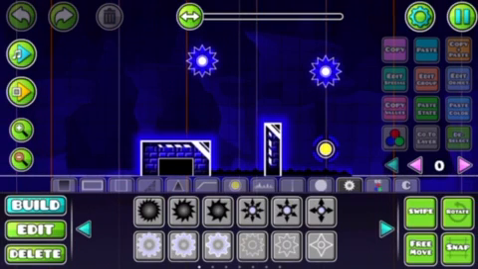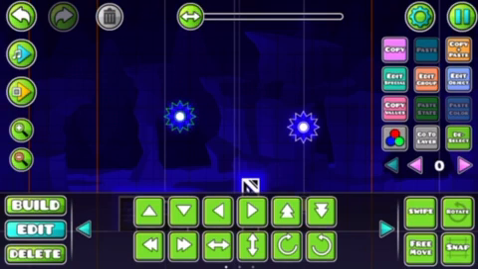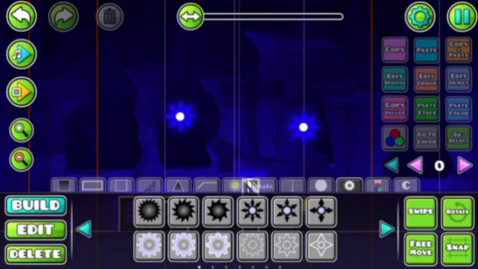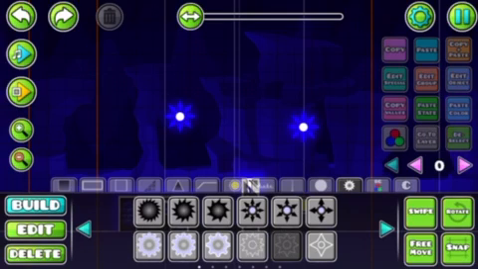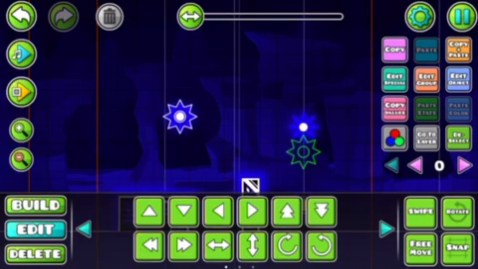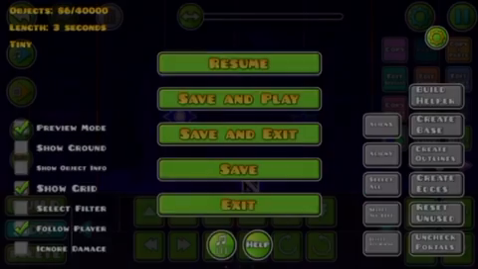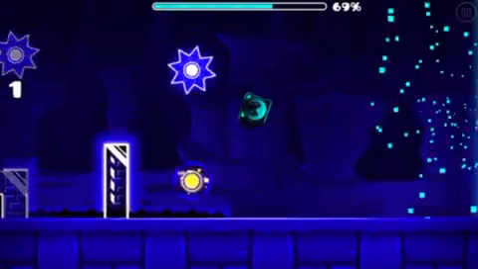I did invisible saw blades. Trash that. I had to put these real ones though. Oh my god, I'm such an idiot. Yeah, something like this. Oh, I gotta make it exactly perfect. There. That's how it should look.